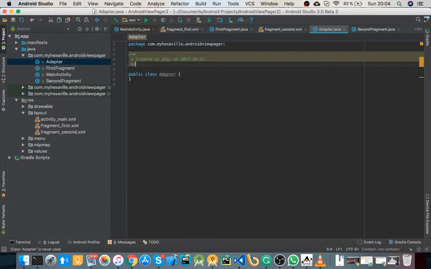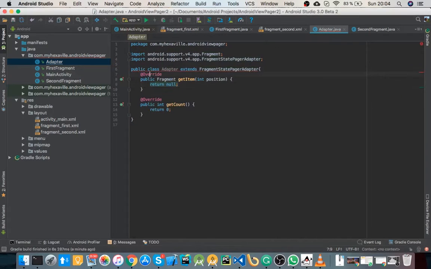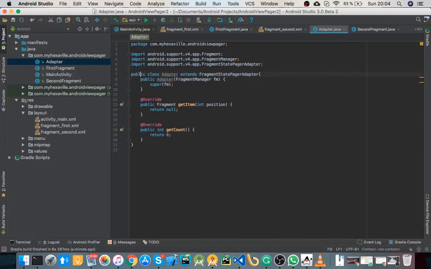for your pager. I use fragment state pager adapter. Where you have a count number of pages. Let's just have two for now. And then depending on which position in the list you're in, you need to return the fragment. So let's do this like this.